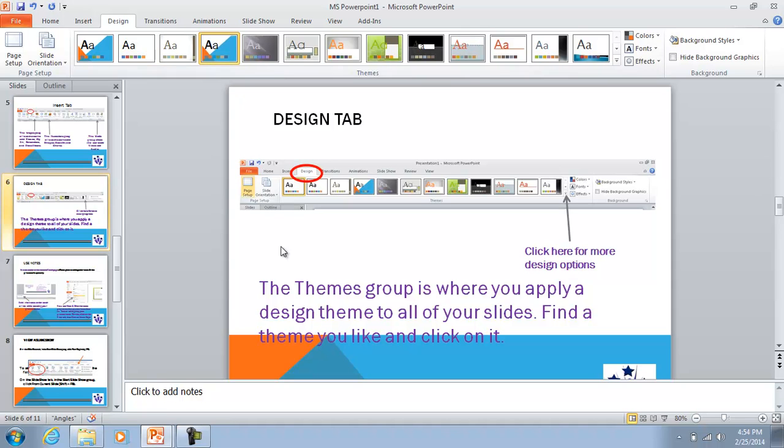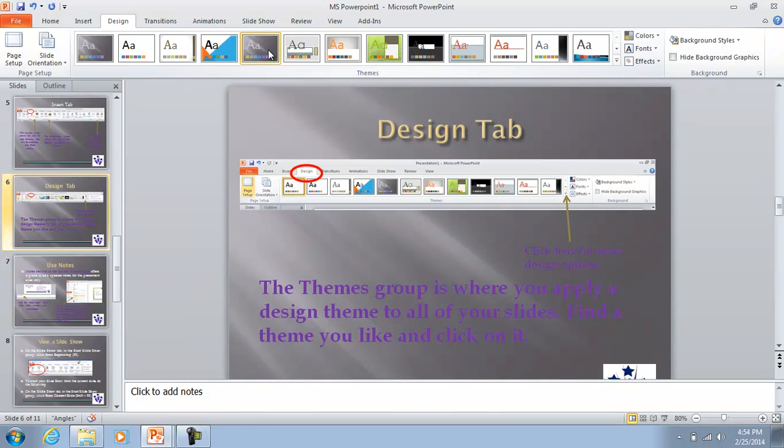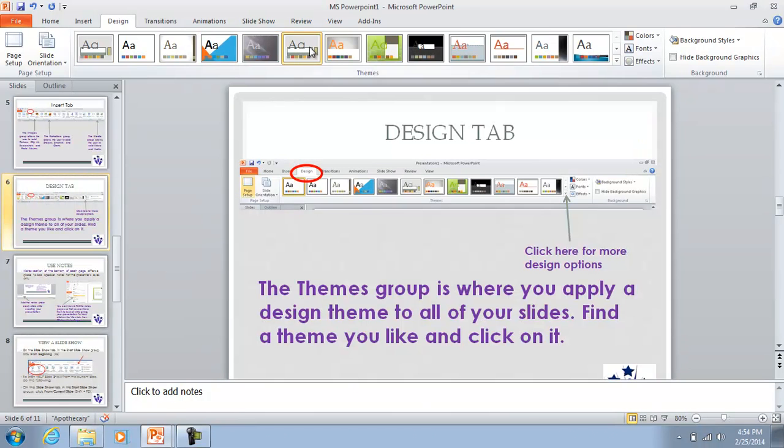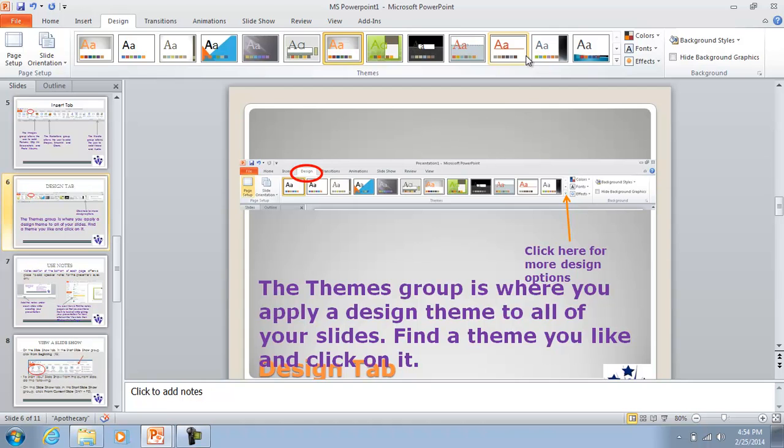It's added this neat little graphic here at the bottom, changed the way my fonts appear, and the overall layout of all my slides as well. If I don't like that one, I can just click on this one, and I can just click through till I find one that I like.